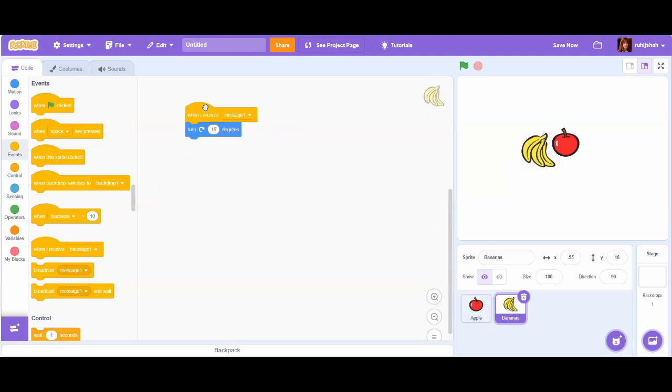When bananas receives the message, that means bananas knows that the user clicked on the apple, and now it has to turn 15 degrees. So let's see this. I'm going to click on the apple, and every single time I click on the apple, something happens to the banana. You couldn't do this without the broadcast message, because how is the banana supposed to know that I did something to the apple? So by broadcasting, I can communicate between sprites.